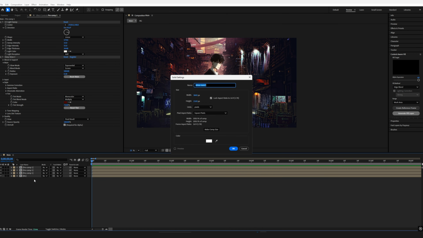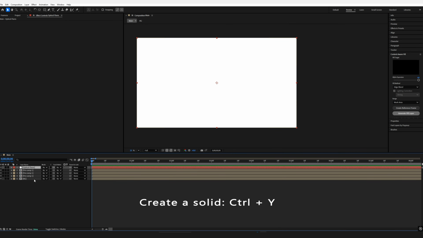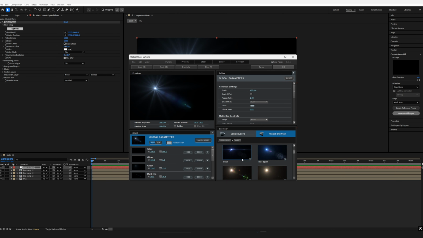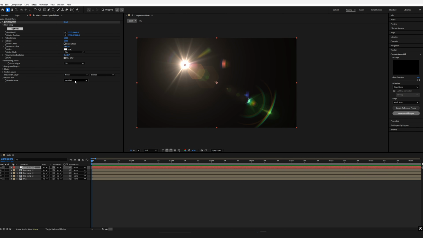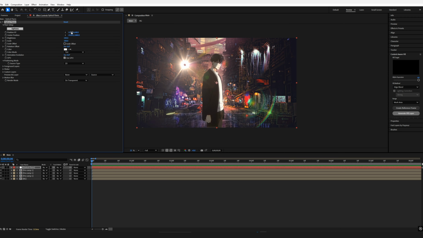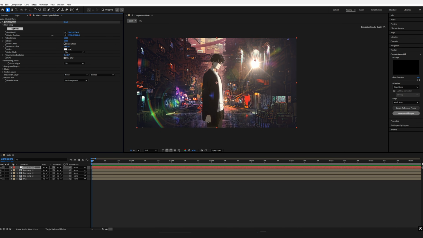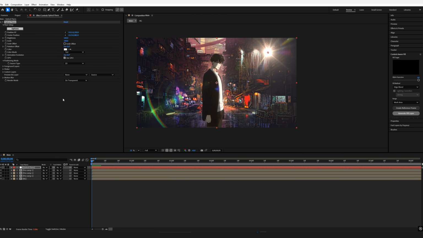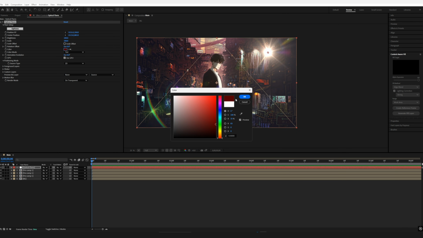Time to actually add light. Create a solid and add optical flares to it. Pick a template and position it in your scene. Change the color to match your light sweep color.